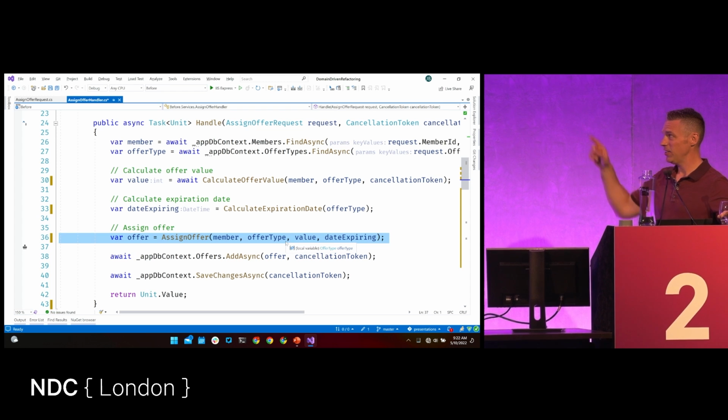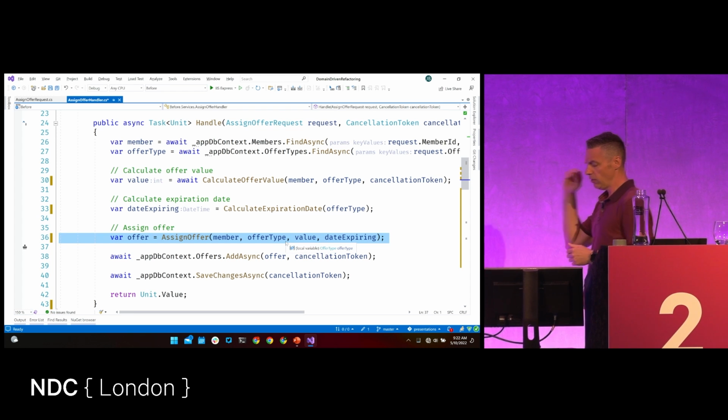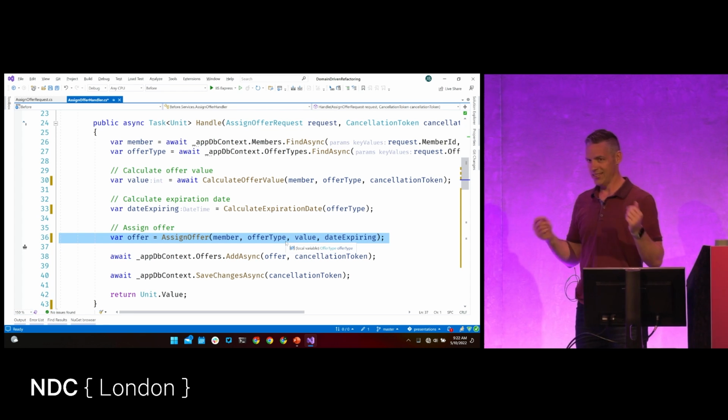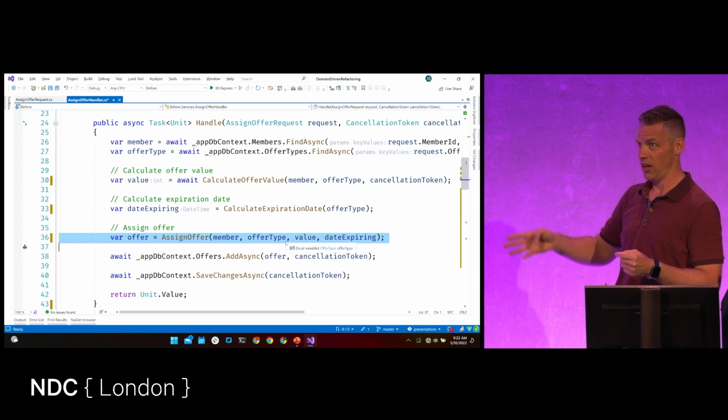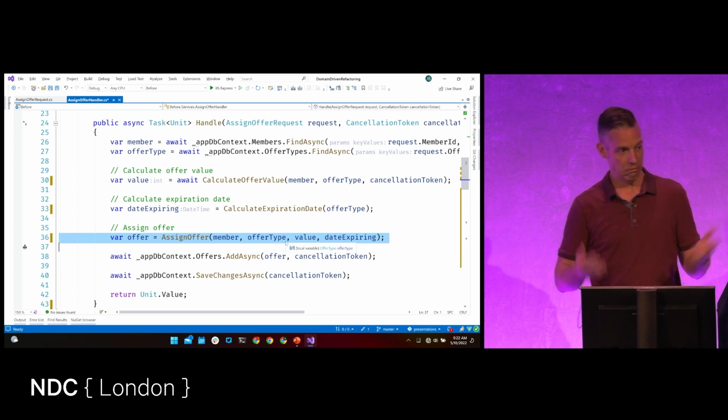So what I'm going to do is take each of these methods one by one, look at the logic inside of it, and decide where that logic should belong. Does it belong here in this class? Does it belong in a different class? Does it belong in the domain model? Let's take a look.